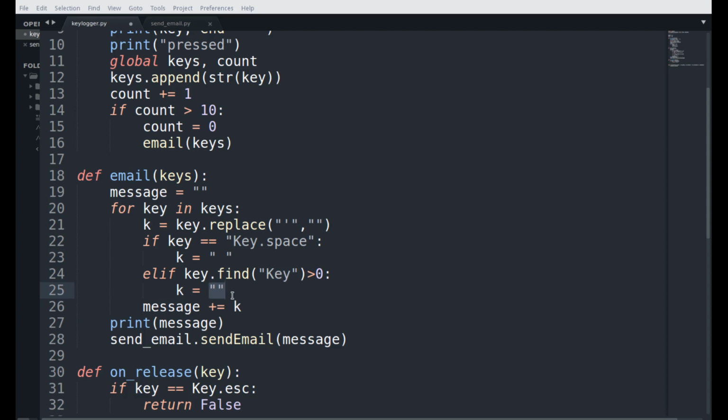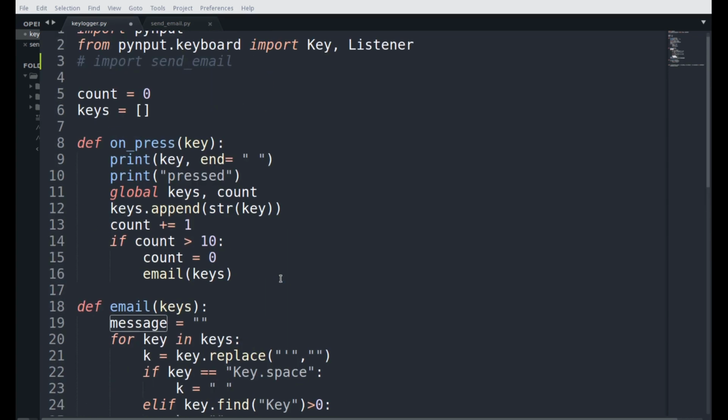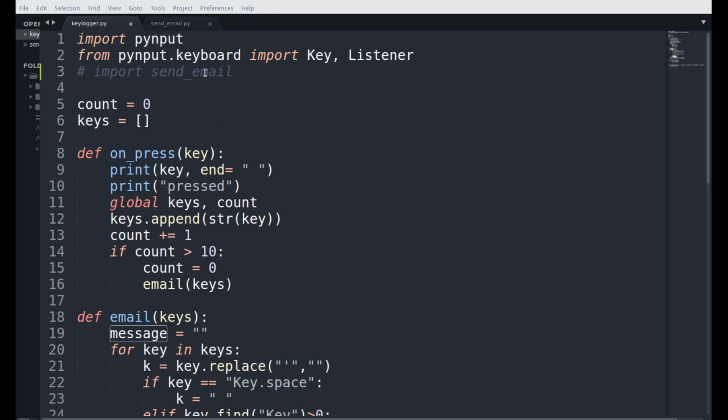So once we have all that key, we're just adding it to our message. This message is what's going to be sent out to the email. And we are now calling a new loop called send email. Send email with message will be able to send the message to the email that you had provided. So that's very much what we are capable of doing here. And let's import this send email library. Now let's go into what that send email library is all about.